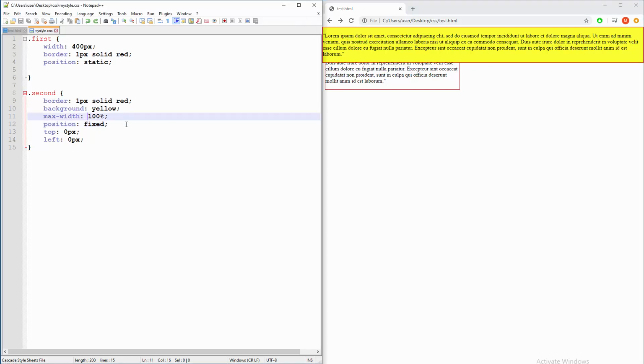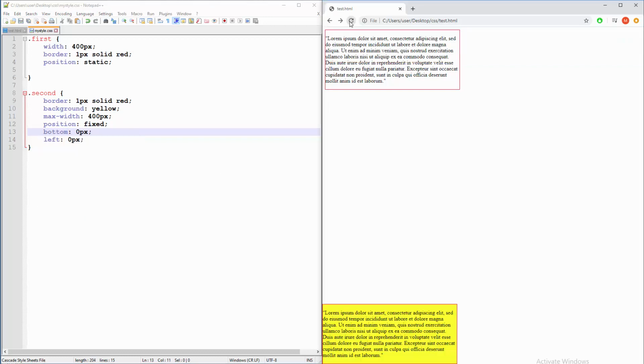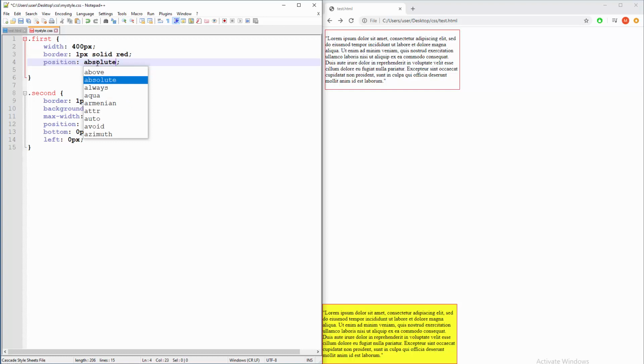Here I'm gonna revert to 400 pixels, so the width of the second and first one will be the same, and let's push this yellow one down there. Okay, so top will be substituted with bottom. There you go guys. So let's change this static to absolute, because the tutorial is about absolute positioning, right? Still no changes? Well, fine.